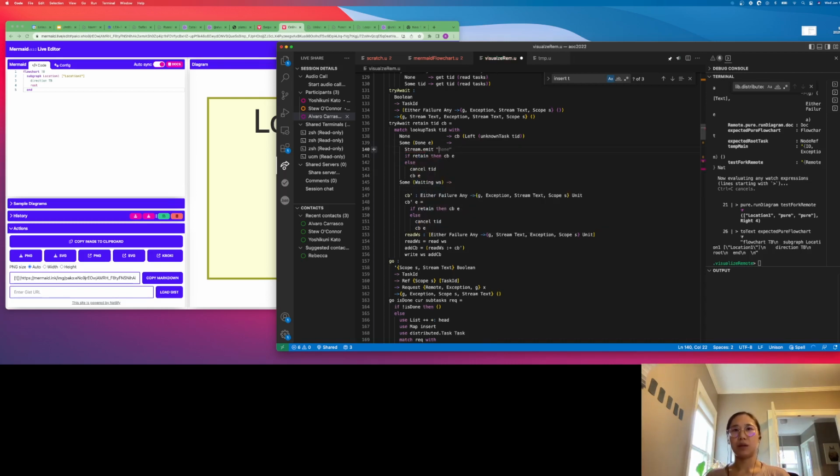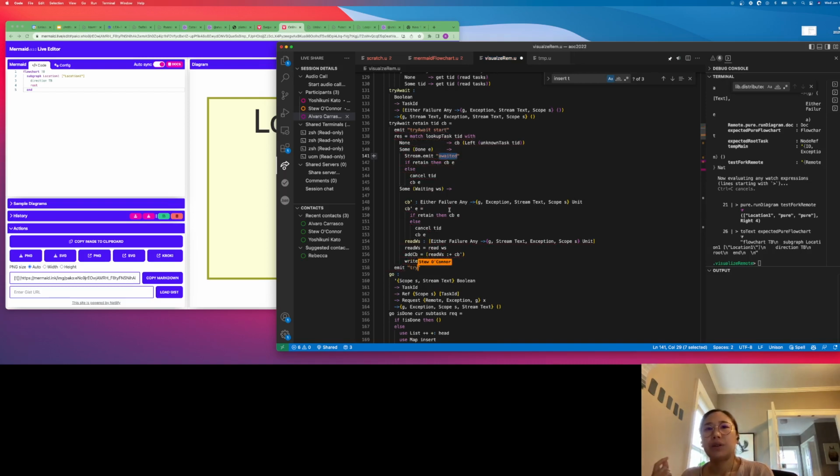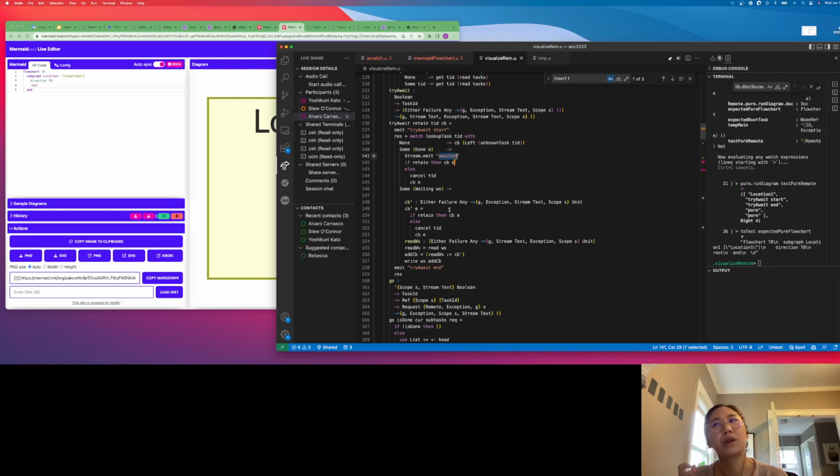I think it's just right here. Stream emit. Oh, whoa, hold on a second. We have to do it in two places, right? Right at the beginning of the function, and right at the end of the function. We don't want to do it somewhere in the middle, do we? If you want to emit... I don't know. Do we want to do something like this?